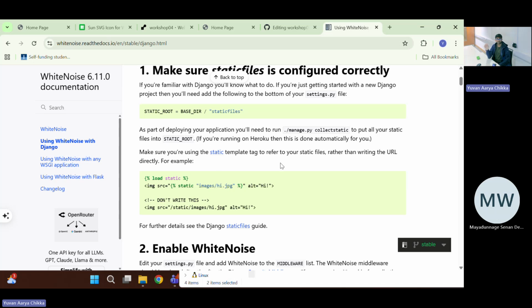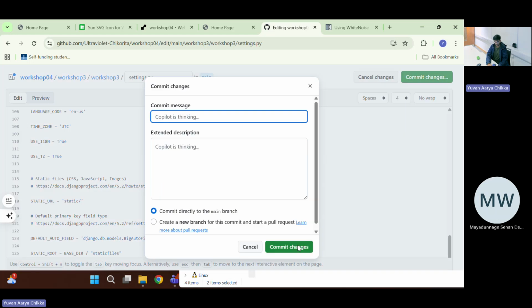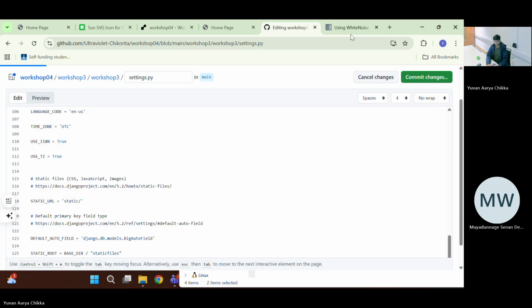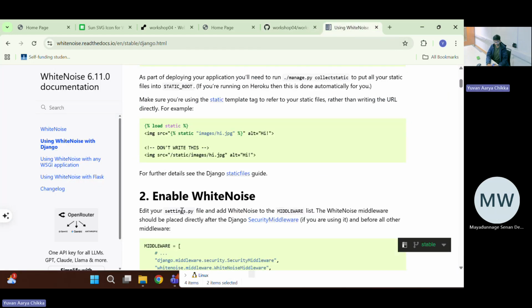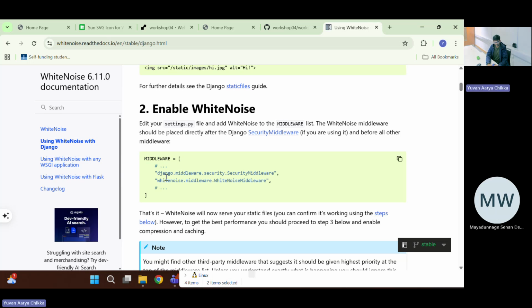We just need to add WhiteNoise to our middleware. The middleware is the thing that processes the requests from the front end to /static, whatever, and then sends it to our backend server that contains all of the images. So, firstly, let's commit our changes to the actual settings. And then here we go to add our WhiteNoise middleware.